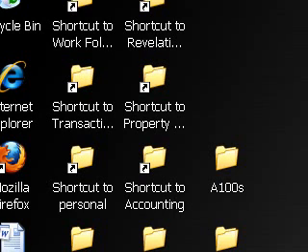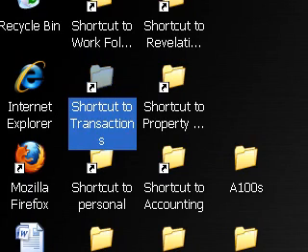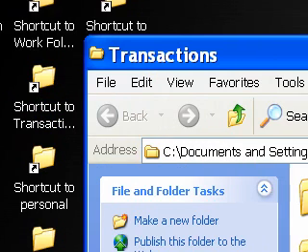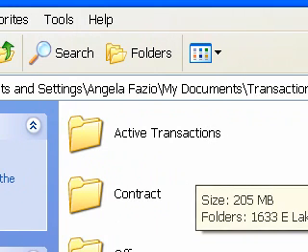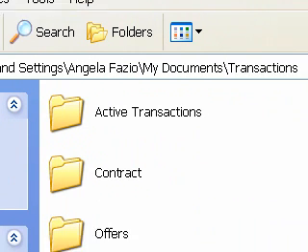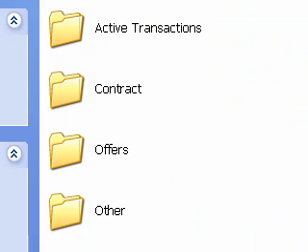In this section, we're going to be talking a little bit about electronic file keeping. What I mean by electronic file keeping is how you might save your real estate paperwork files on the desktop of your computer. On my computer, I have a folder called Transactions. When we click into my Transactions folder, there are subfolders that I've named Active Transactions, Contract, Offers.